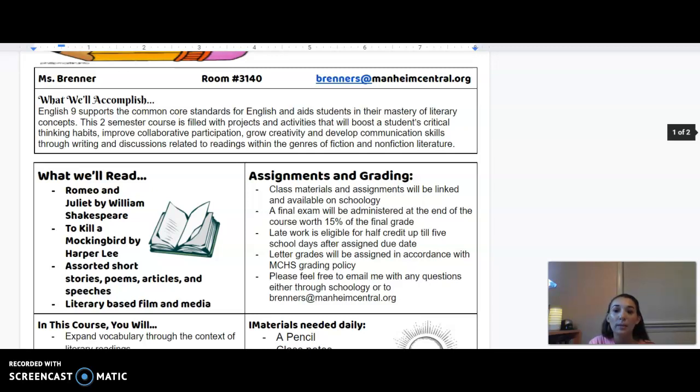A final exam will be administered at the end of the course, which is worth 15% of the final grade. Late work is eligible for half credit till 5 school days after assigned due dates. That is in alignment with the school handbook. Letter grades will be assigned in accordance with the Mannheim Central High School grading policy. Please feel free to email me with any questions, either through Schoology or to BRENNERS at mannheimcentral.org. That can be found in the banner. If you should ever need to email me, there's a direct link in our classroom banner, which I'll show you in just a moment.